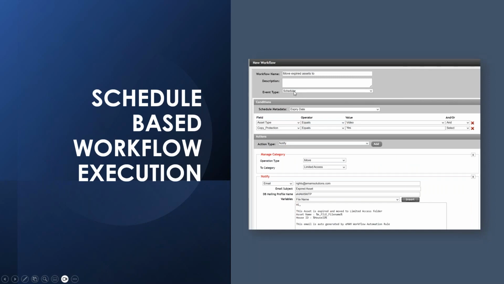So it is similar to the workflow which I was showing earlier, but in this case, my event type is scheduler. So we have a schedule-based metadata, and then you can put your condition. And here my schedule metadata is expiry date. So this expiry date we can set. Suppose you are bringing the media from Shutterstock or Adobe Stock or stock libraries, there may be an expiry date or rights information associated with that one. Then we can feed that information into a schedule-based metadata.